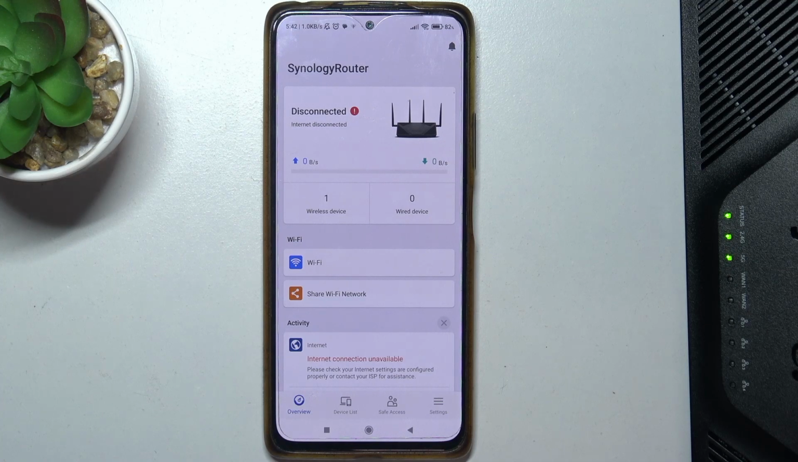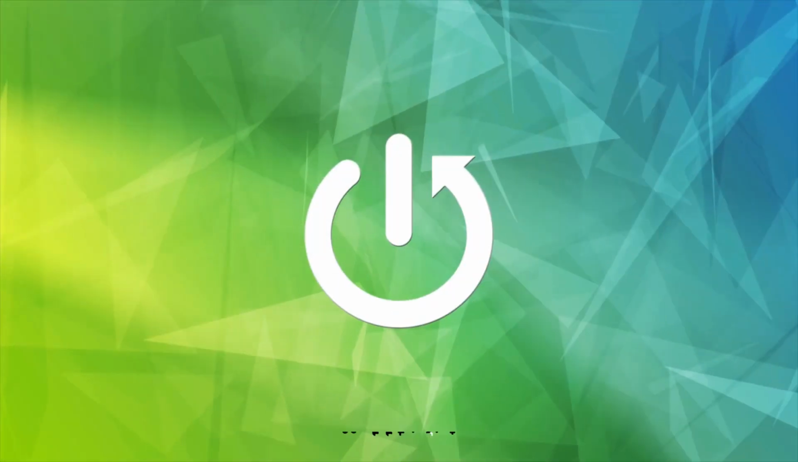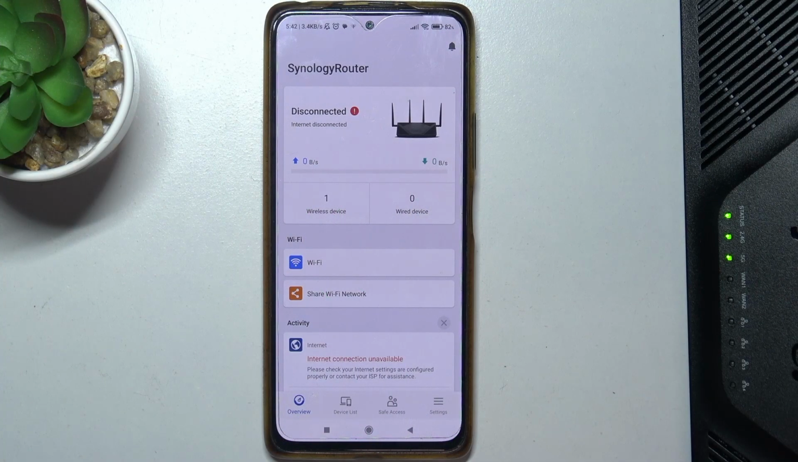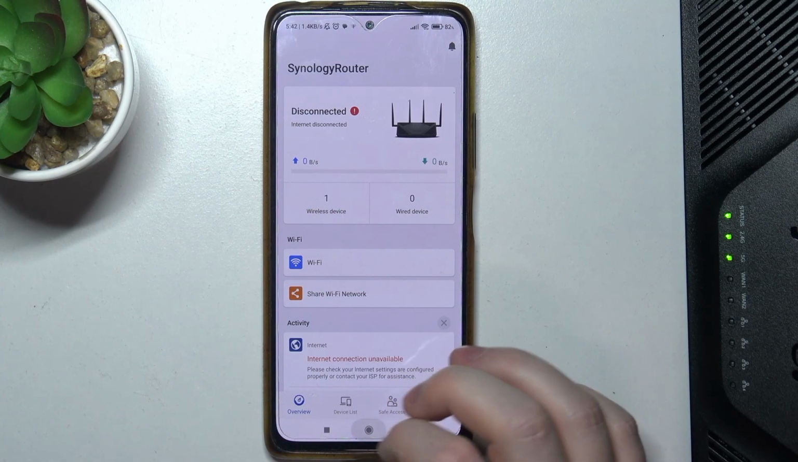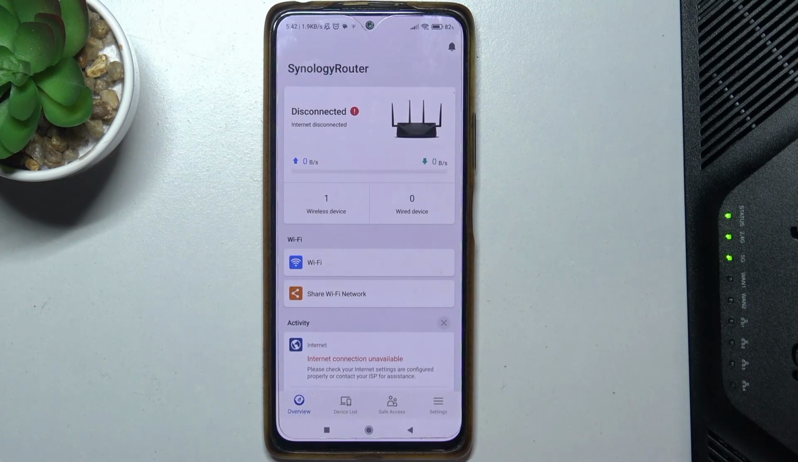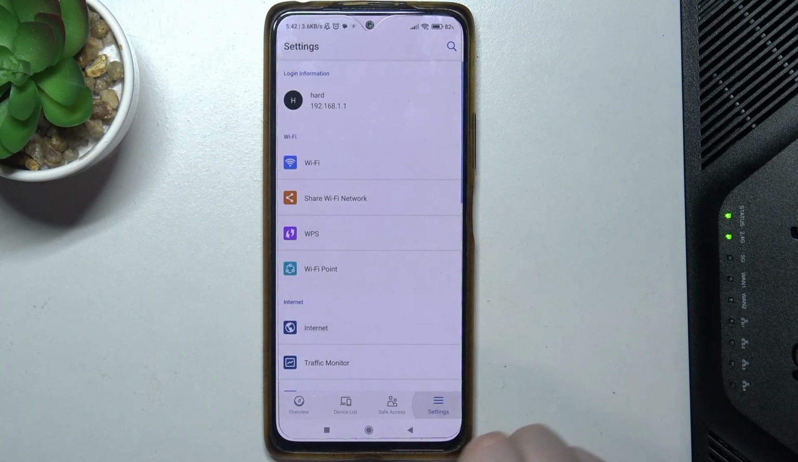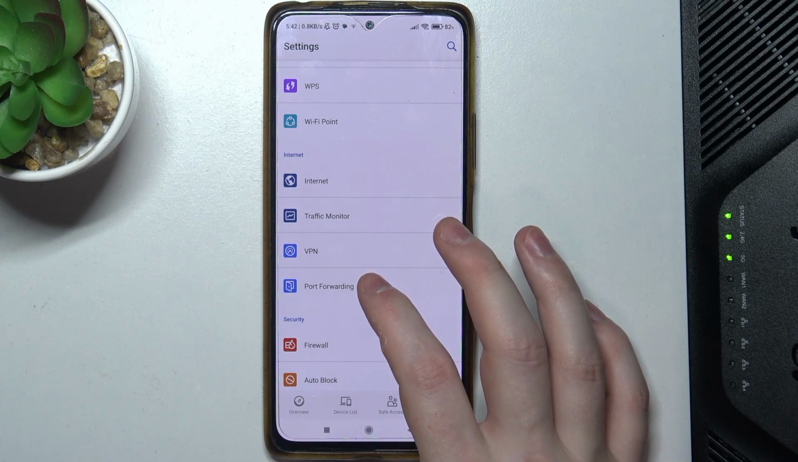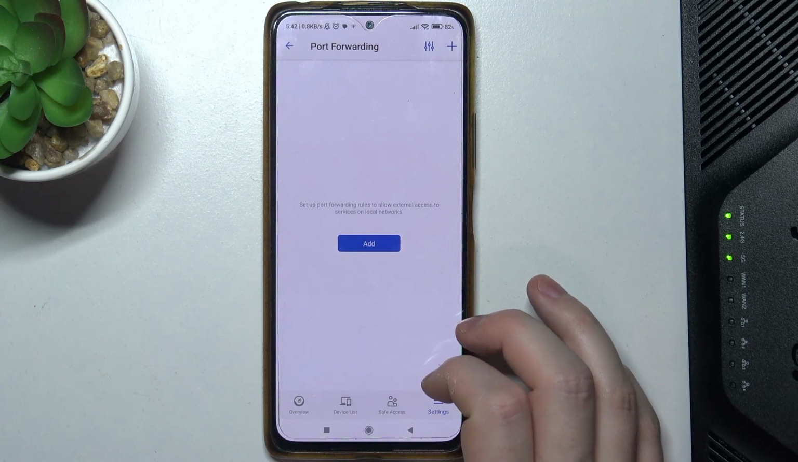Hello, in this video I want to show you how to manage port forwarding on Synology router. To do this, first we'll need to open the DS router app that you can download from Google Play Store. Then pair your router with the app and move to the settings. Inside we can scroll down and look for port forwarding and then click on it.